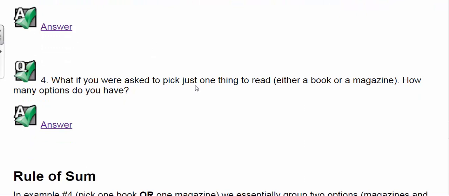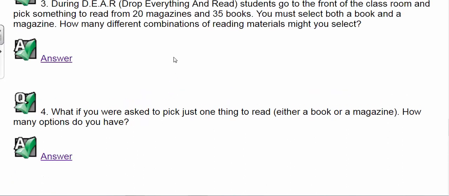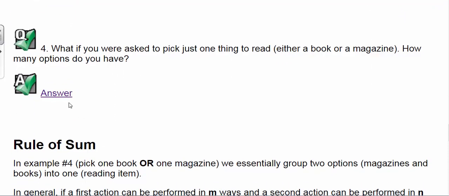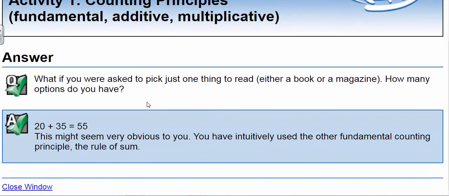So of course that leads us to the other option, which will be the "or" option. What if you're asked to pick just one thing to read, either a book or a magazine? How many options do you have? Well, it shouldn't surprise anybody, I don't think. There were 20 magazines, 35 books. Of course, that gives us 55 different choices. And so 20 plus 35 is 55.